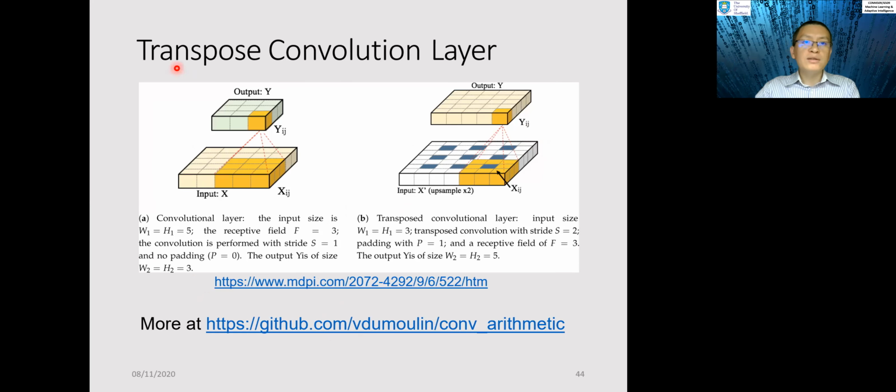There's also another operation called the transpose convolution layer. In a conventional convolution layer, we have an input and we use, for example, a 3 by 3 kernel to produce one output unit. So the output will be of a smaller size. In this case, if we have an input of 5 by 5 and use a 3 by 3 kernel, our output is 3 by 3. So the number of units has been reduced.